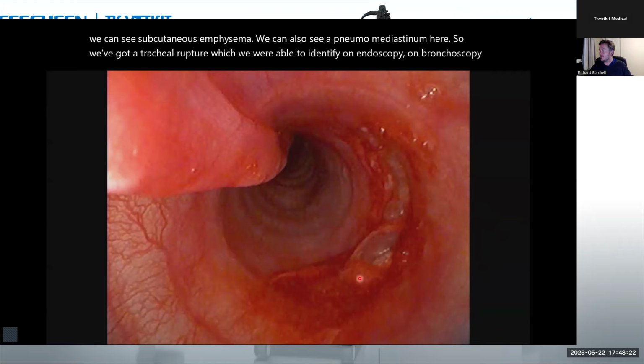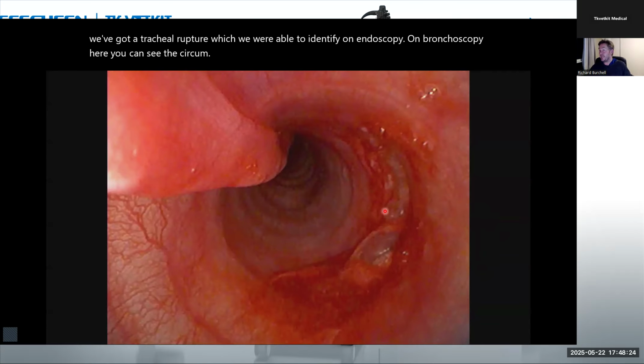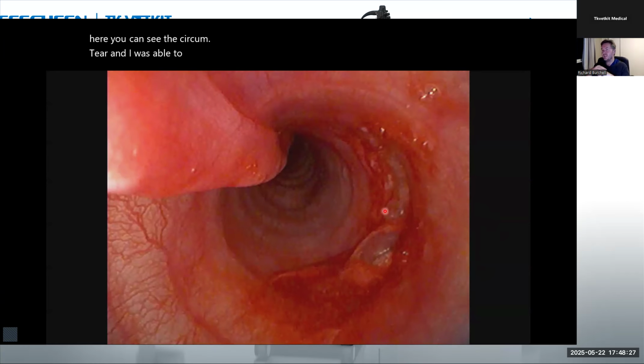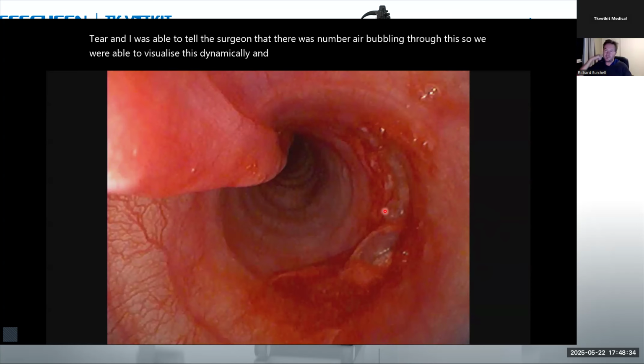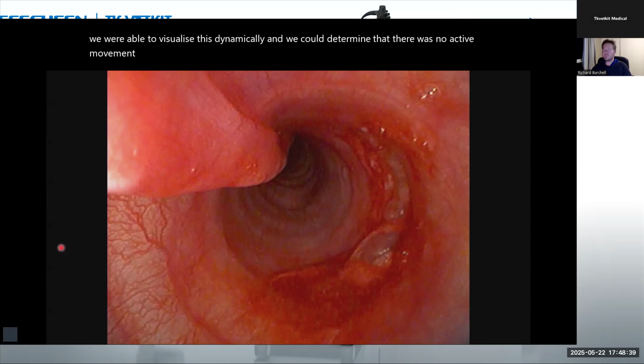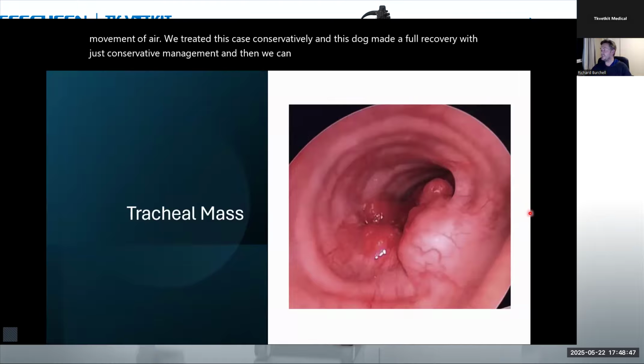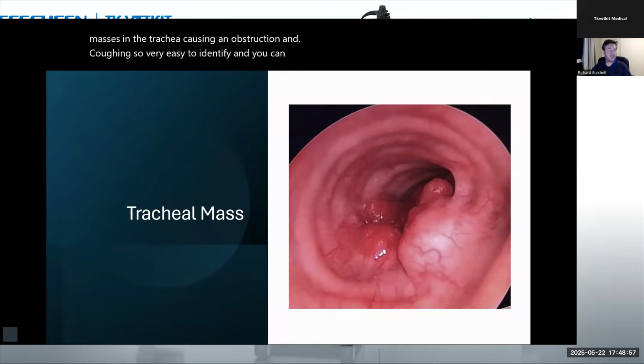Here you can see the circumferential tear, and I was able to tell the surgeon that there was no air bubbling through this, so we were able to visualize this dynamically, and we could determine that there was no active movement of air. We treated this case conservatively, and this dog made a full recovery with just conservative management. And then we can also rarely see tracheal masses. So these are masses in the trachea causing an obstruction and coughing. Very easy to identify, and you can get a sample of those and biopsy them.